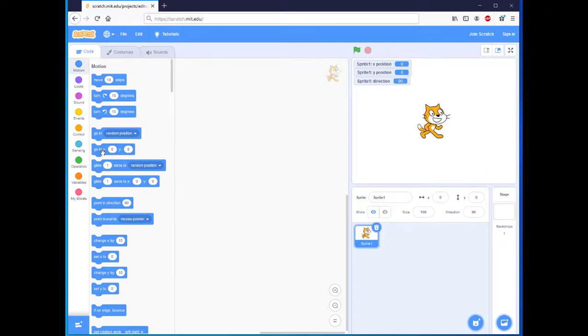And then what I can do is I can use this go to X Y block. And then here I can say, well, I would like it to move to 30 and negative 30. So those would be absolute values to which I would want the sprite to move. And so this can allow it to jump around.